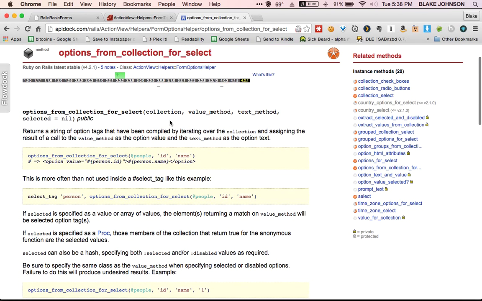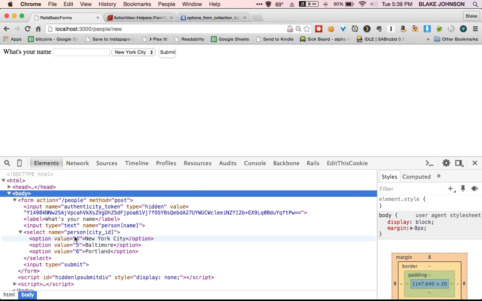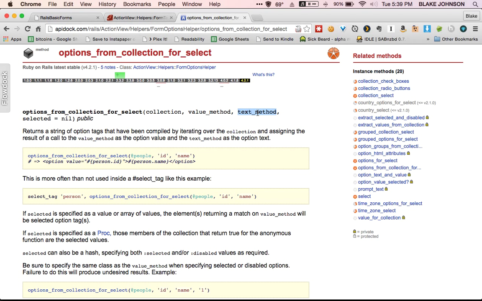So this is the actual documentation. It tells us the first argument is the collection, then it tells us we have the value method, and then the text method. So if you know what the HTML is that you're trying to produce, these things will make a lot more sense. When we originally wrote it with HTML, our whole point was we needed to produce a value with an ID, and then we needed to produce a text field in that option menu. So when we were in here, we had this value and then we had this text. That's what they're referring to when they say value method and text method.